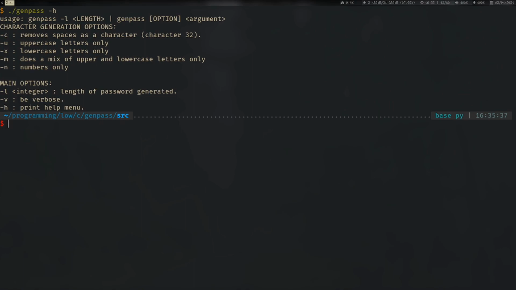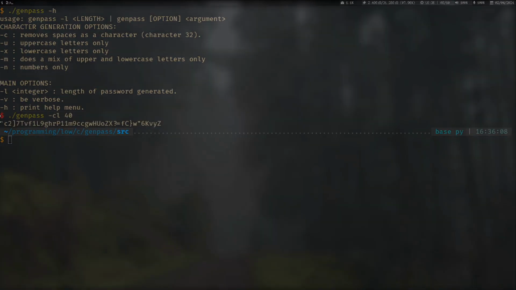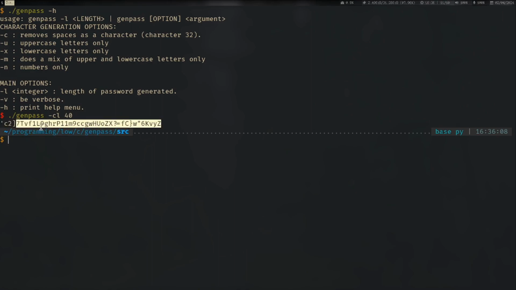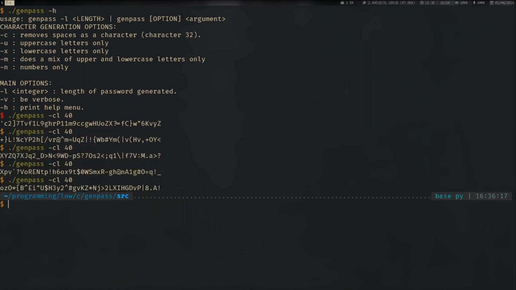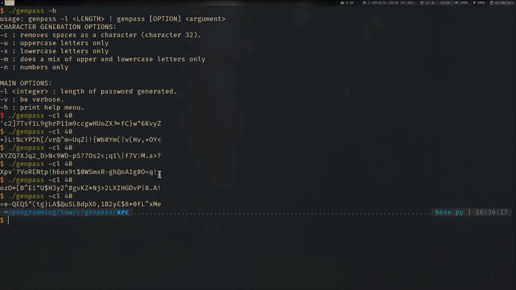As you can see here, there's a couple of different arguments that you can pass through it, but the main one that we want to invoke is -l. -l sets the length of the password. So if I were to say, okay, I want a password with no spaces, but I want it to be a length of 40, it'll give me a 40 length password with random characters. And each time that I call this, you can see that it's a random string each time.